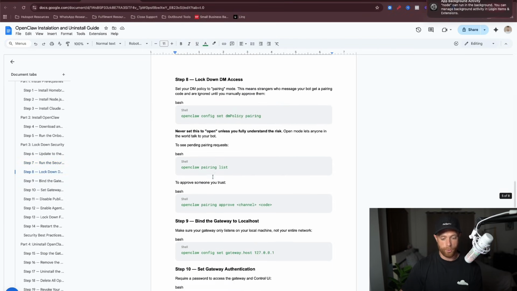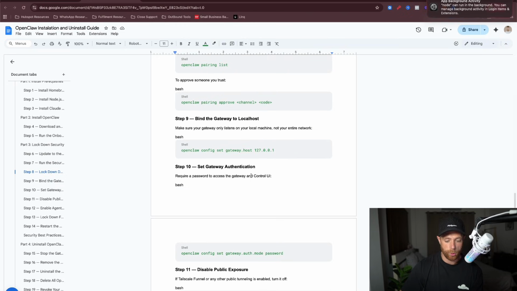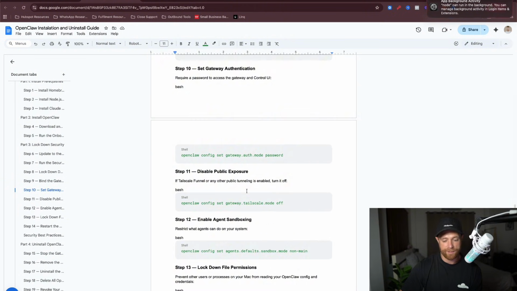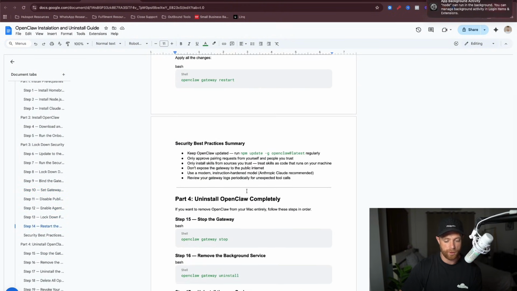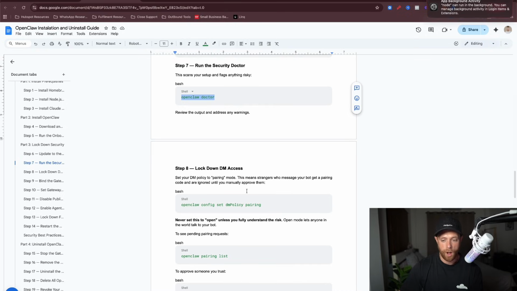Now, you can go through additional things like locking down DM access. You can bind the gateway to a local host. You can set the gateway authentication, etc., etc. So there's a bunch of different things that you want to do. Make sure that you go through all of those steps and you lock down your platform. But that is it for this video.